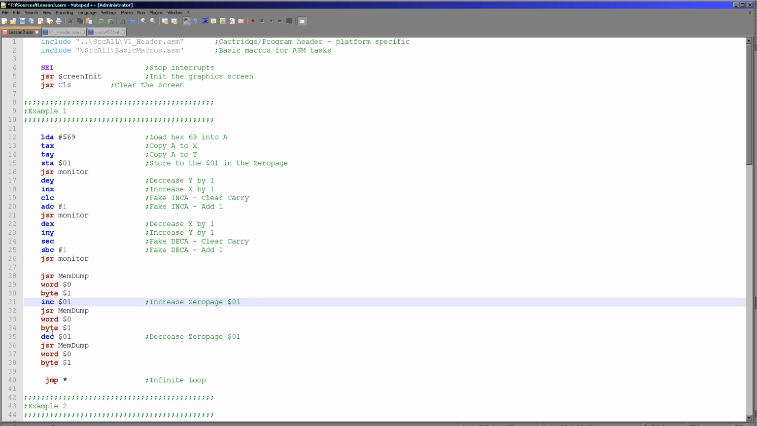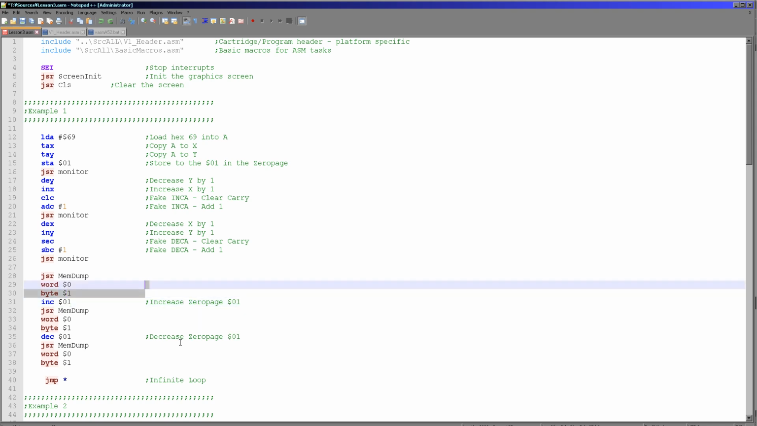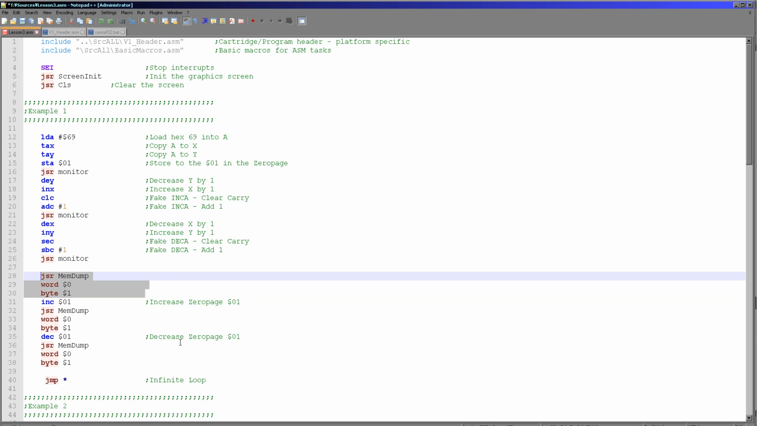This is not an immediate value, this is a memory address here. So we're inking the memory address 01 and then we're decking this memory address 01. And we're using this memory dump here to show that range of the 0 page so that we can see that register as it changes. So let's see what happens.